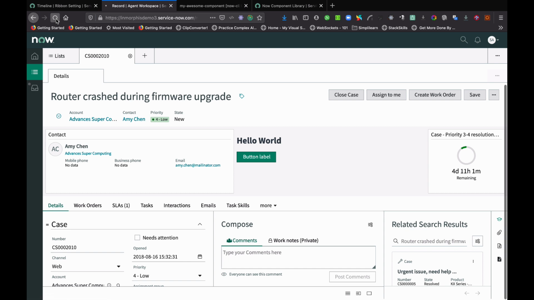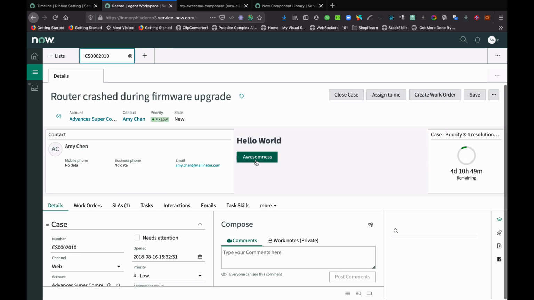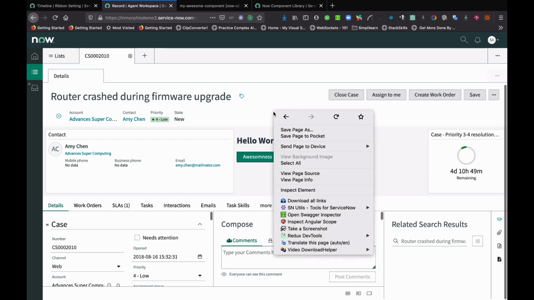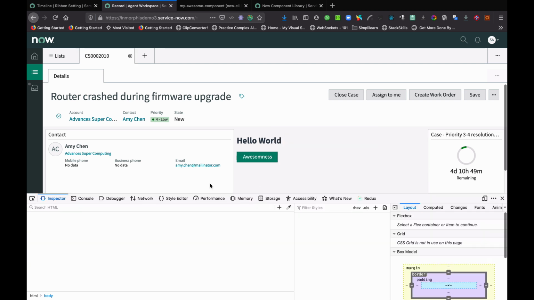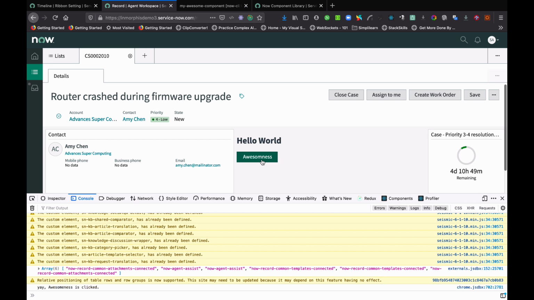Now let me refresh it. So now let it reload, and yay, our button is here. Let me open my console. I have opened my console. Let me just click on this button, and yes, it has logged our message. Yay, awesomeness is clicked. So that is one way.